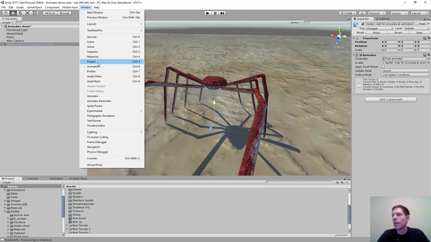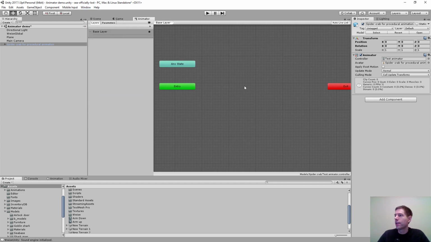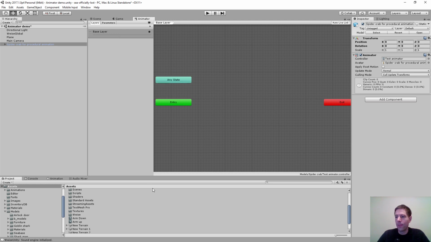Window, where are we now? Animator. There we go. So you see you get your state machine, which, if you've selected your object, should be the state machine of interest. In this case, my spider crab model, whatever animator component you've just created, the animator controller, should appear here when you've selected that model.